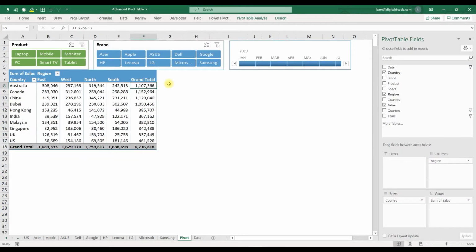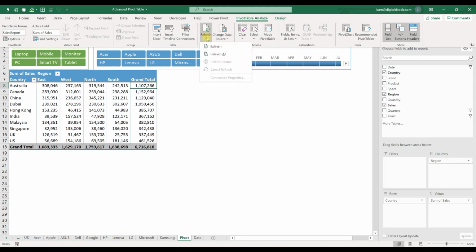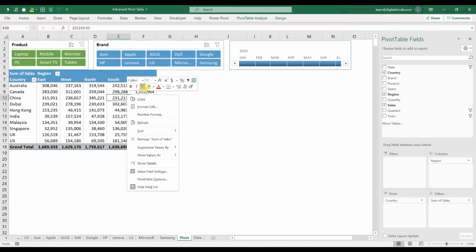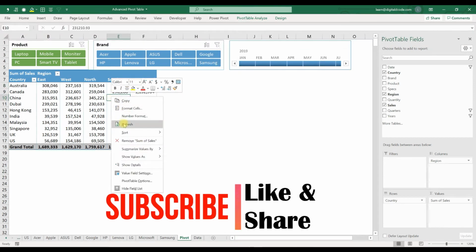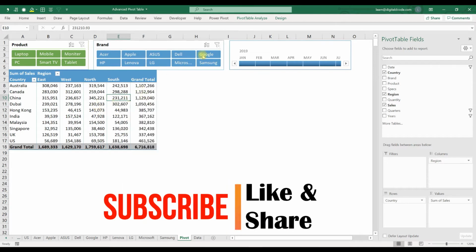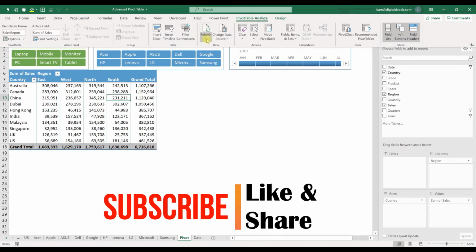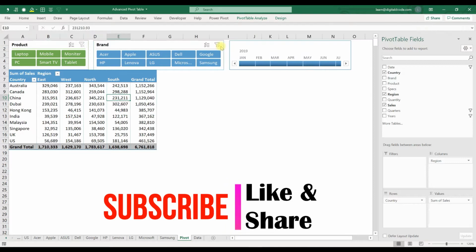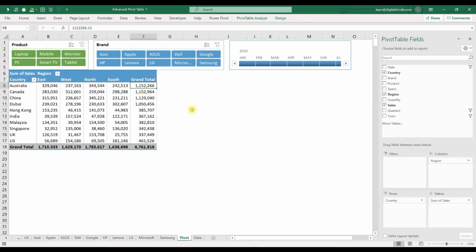Is it automatically reflecting? No, it will not reflect. If you make any changes in the data, the pivot table will not capture it automatically. To reflect the changes, you have to refresh. Either you go to pivot table and refresh, or you can right click and refresh. Both are the same option. So now I have this number. If I refresh, that will change. See, the Australia number has been changed.